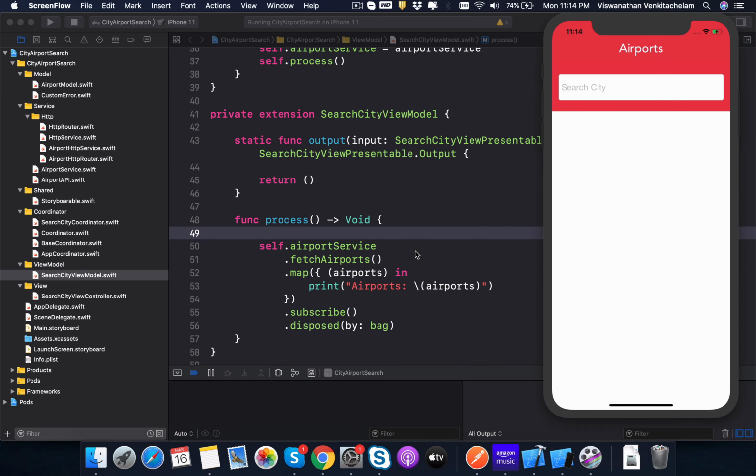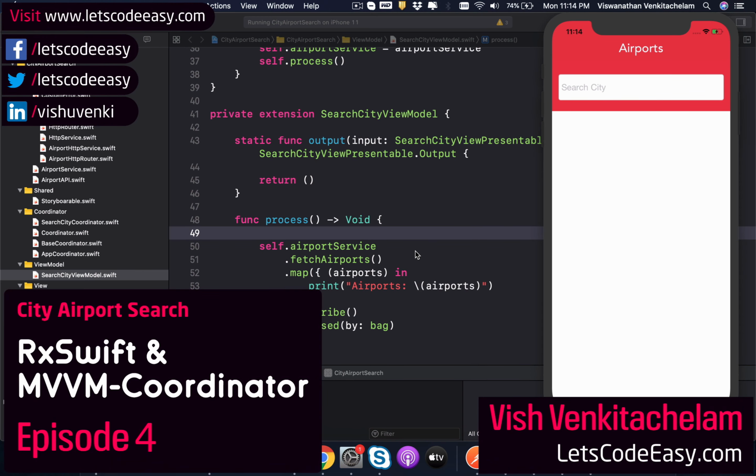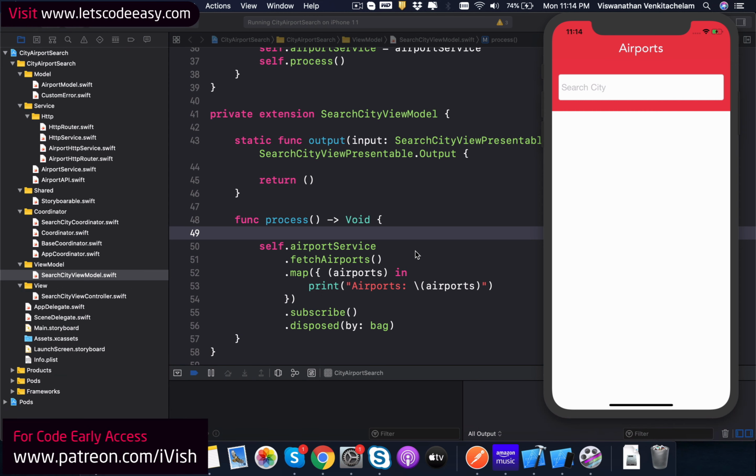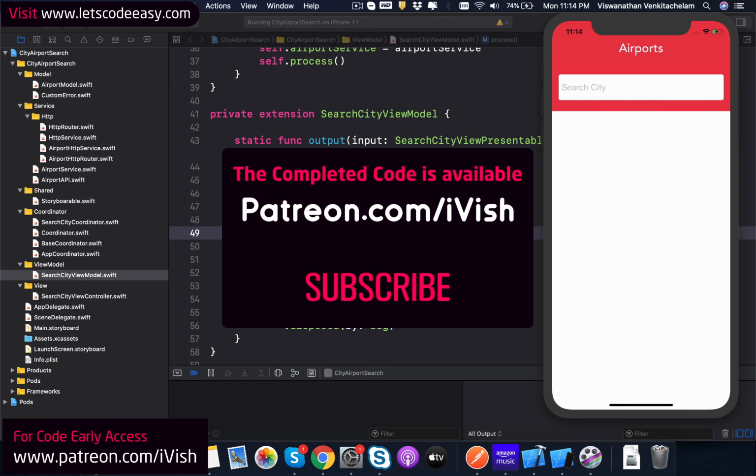Hello, guys. Welcome back to one more episode of the City Airport Search iOS application, which is built using RxSwift and MVVM coordinator architecture. So, where do we right now stand? Whatever we have done right now is that we are fetching all the airports around the world using a service and making a call to a server and getting those data back.